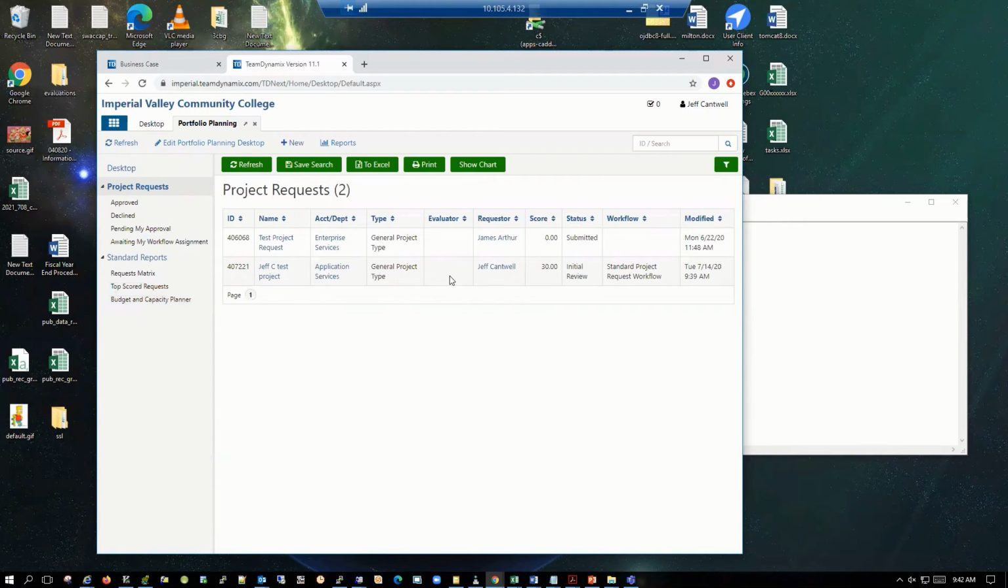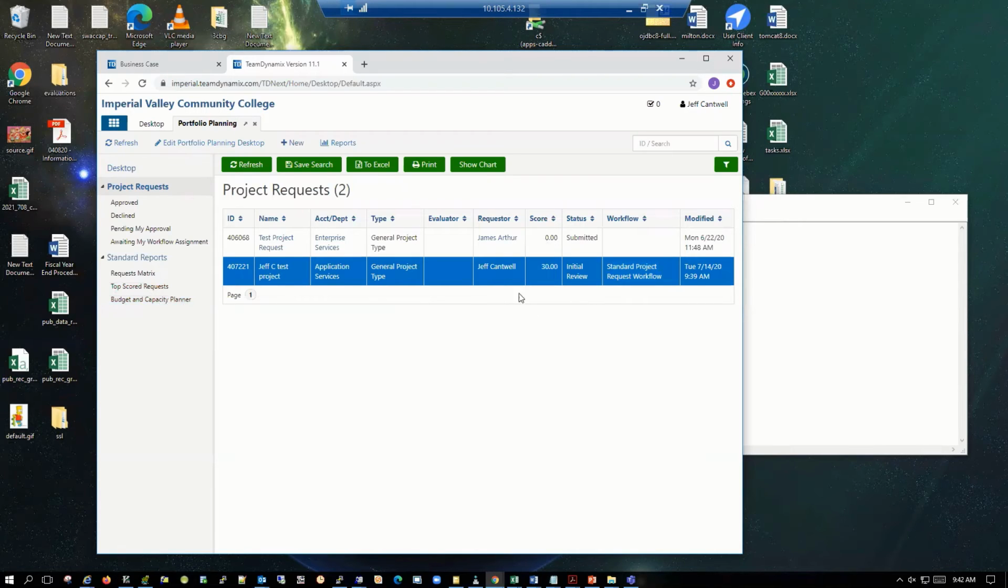Right here, it's in the standard project. And then if you click on it, it'll look similar to you as well. Click on the name.